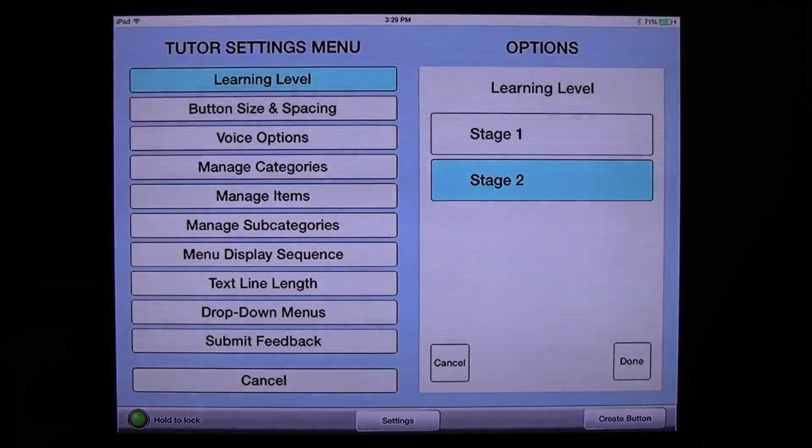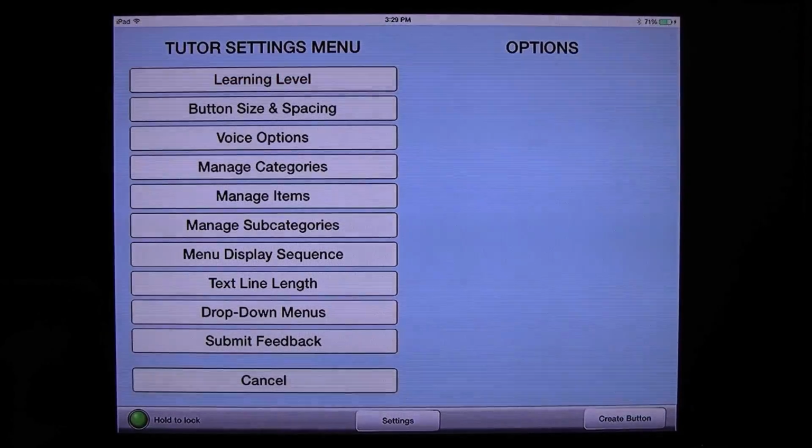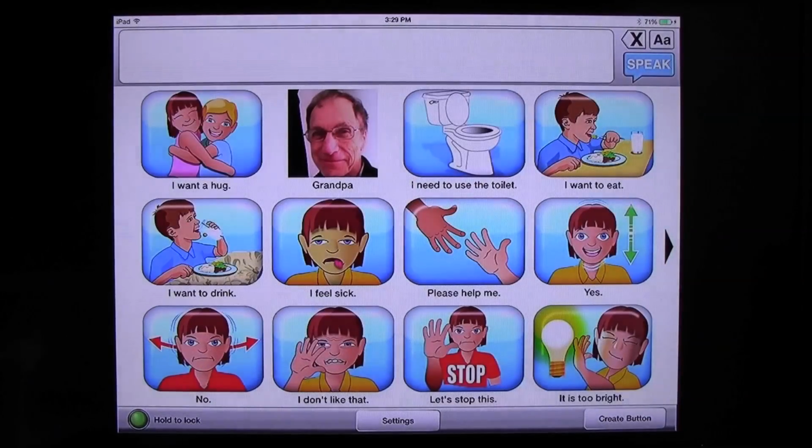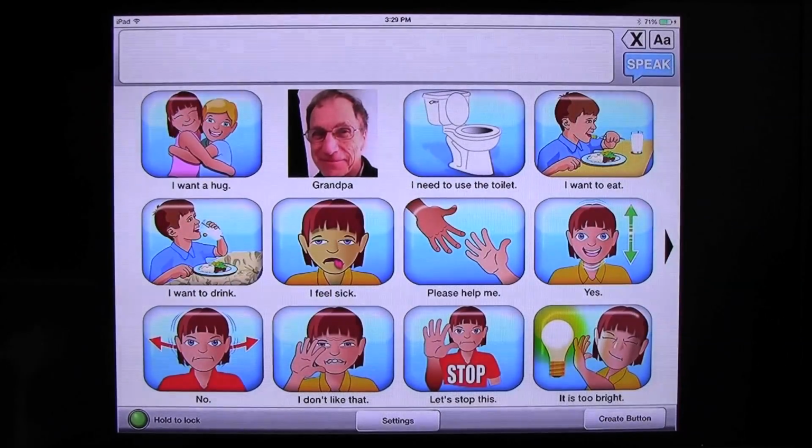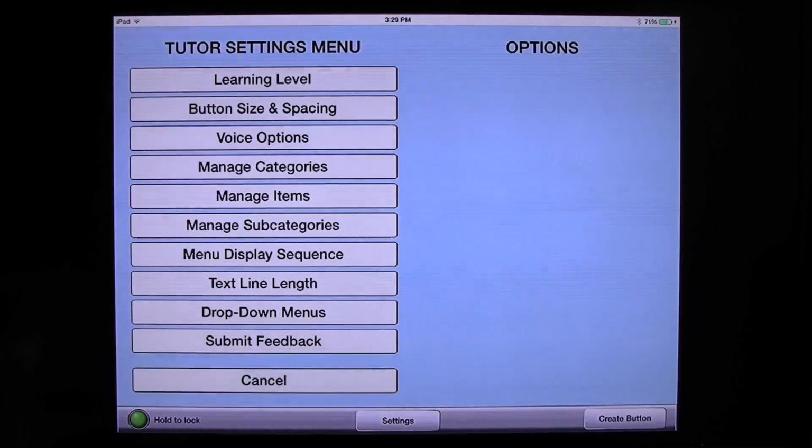This top button here, Learning Level, allows you to select Stage 1 or Stage 2. Now, when I started this video, we were already in Stage 2, so I'm going to show you how this works. Select Stage 1, select Done in the lower right. Now, if you want to see that you've jumped into Stage 1, you can hit this Cancel button at the bottom left, and it'll take you into Stage 1. Alright, so I'm going to go back into settings. Button size and spacing right here.